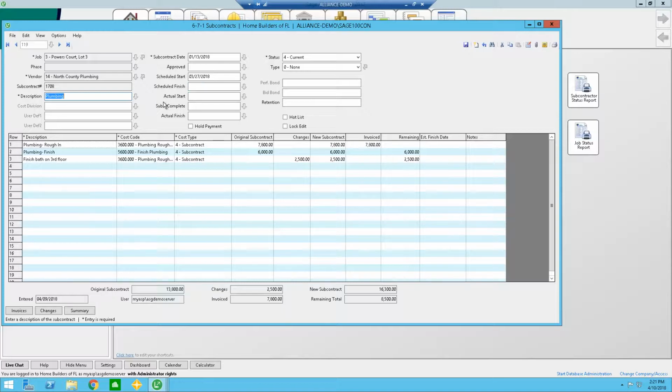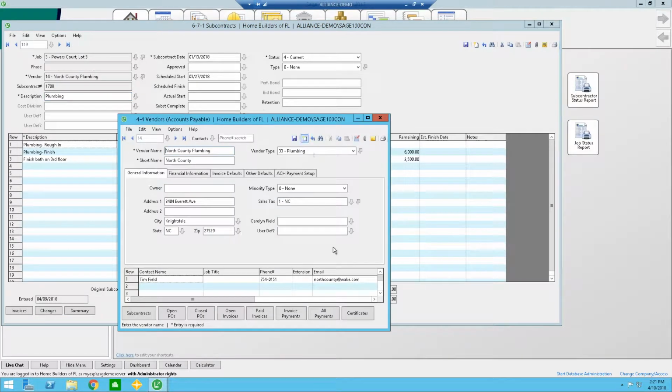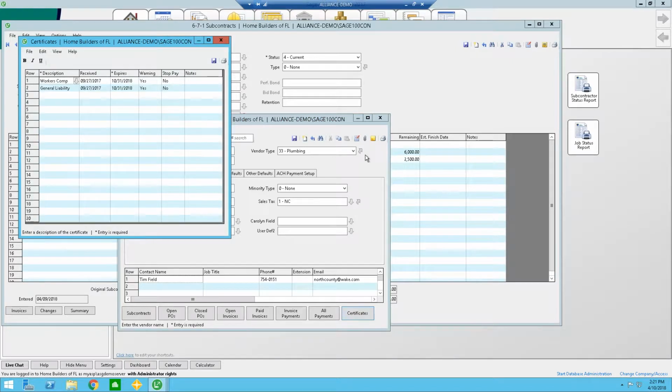Now, another issue with subcontractors is keeping up with insurance and other compliance items. I'm going to drill back into my subcontractor screen, and I can track their certificate information. Sage allows me as many different types of certificates as I want, and I can log in what they are and when they expire and what we want Sage to do about it. Do we just want it to warn us, or do we not want to allow us to pay them until their insurance is current? So those are things that you can set up on each subcontractor.